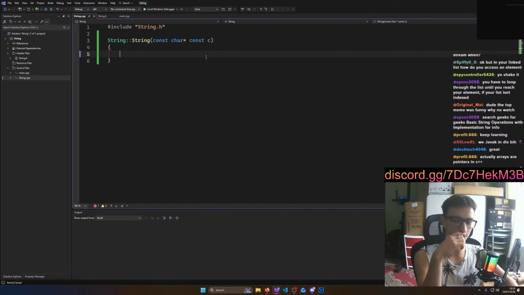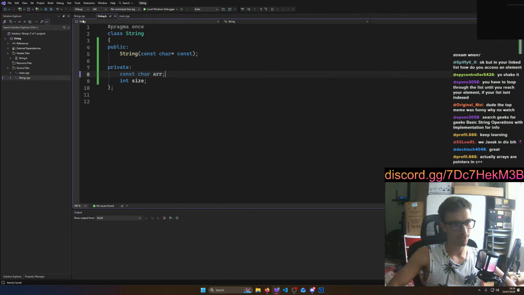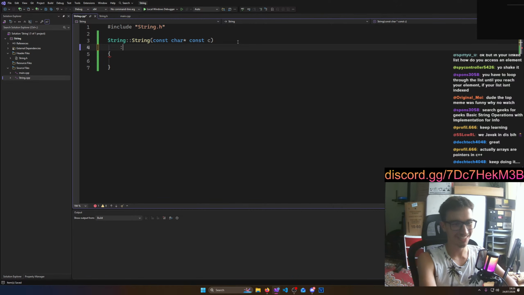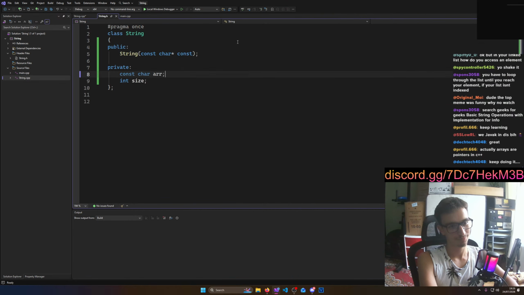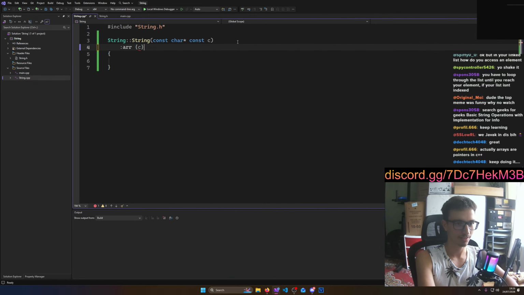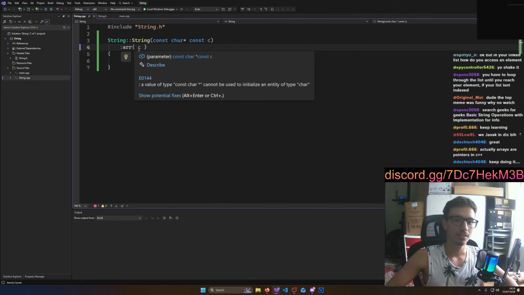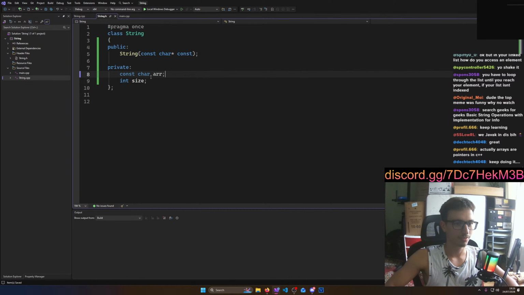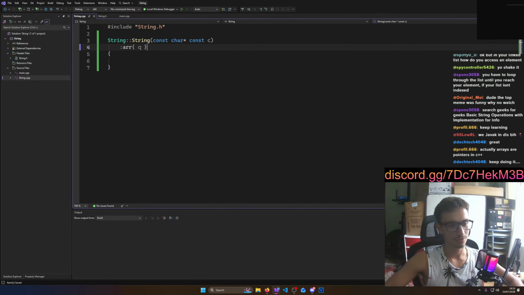Yeah, it's a character array. So we're gonna initialize the array to that. We'll do default member initialization. Boom. Array. See. Why are you complaining? Seriously, why? My bad. Arrays are pointers. Yeah, true, bro. So now the array is pointing to the first element of the C string.